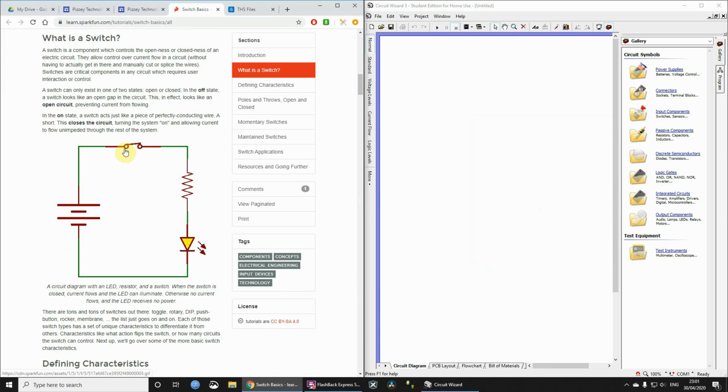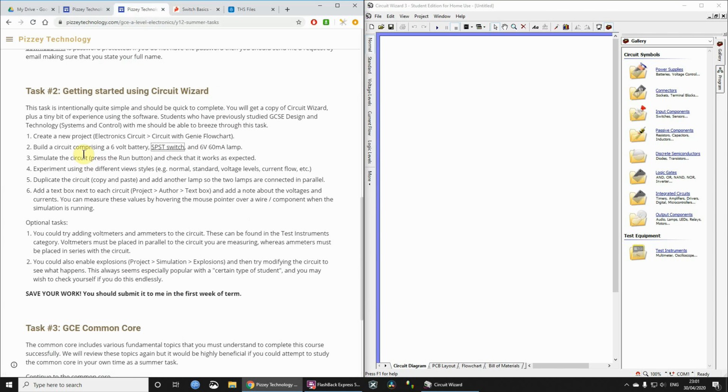The pole, you could think of the pole being like the hinge, and then the throw, it is either on or it's off. So it's closed there, and then it's open. Okay, so that's the type of switch I'm talking about. And we're going to have a lamp bulb as well. So let's get the battery.